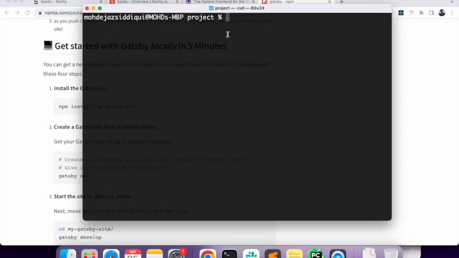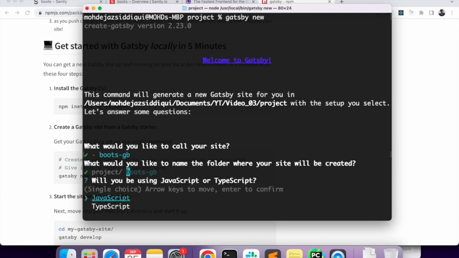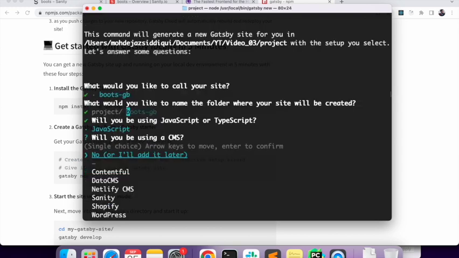Yeah, so in this directory I want to set up my project. So I will go with Gatsby new. That's what it says here. Over here it will ask us a couple of questions. So let me name this boots. I'll try to build something regarding boots. We'll keep the name as this, and we'll go ahead with JavaScript.